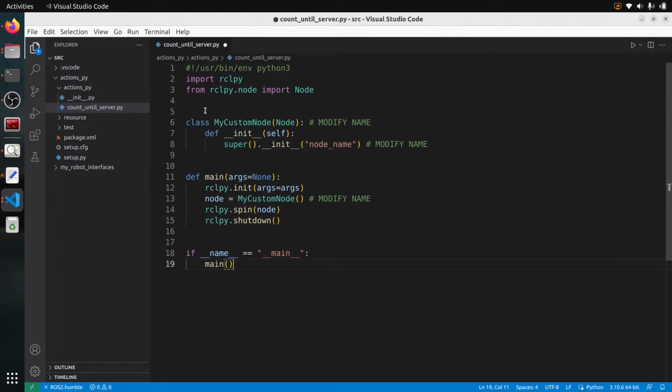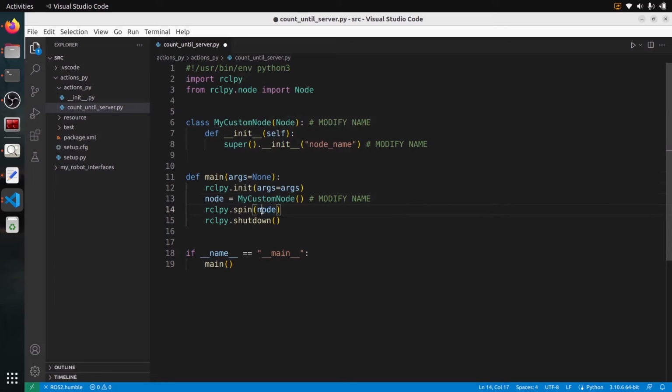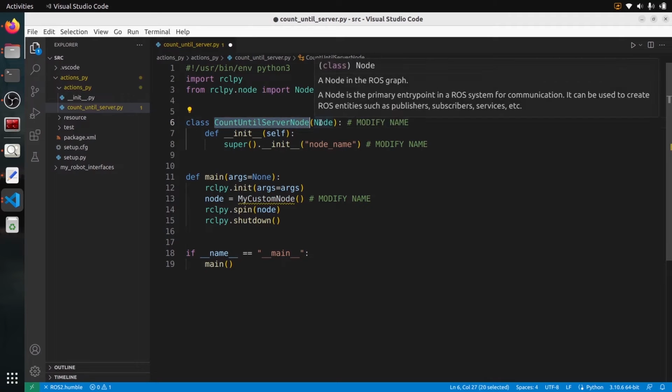And so usually I start with this template, so I don't need to write those 20 lines. It's a bit of a shortcut. We have our class here for the node, and then in the main we init ROS2, we create the node, we make the node spin, and then we shut down. Okay, so what we need to do is just to modify the name of the class. So let's call it CountUntilServerNode, okay, which inherits from Node.